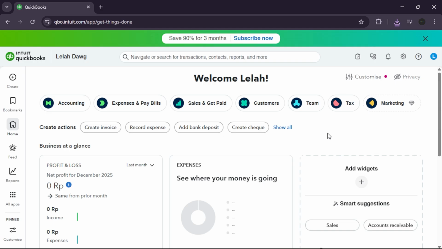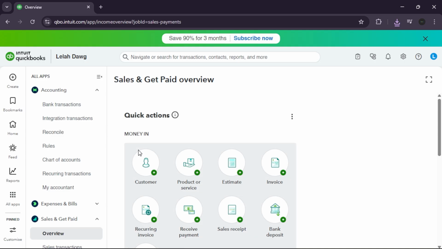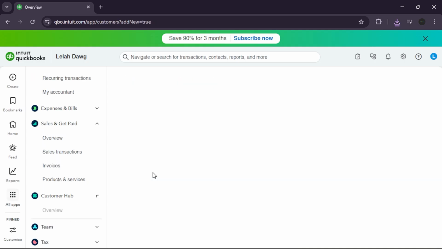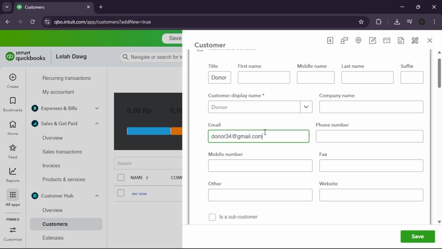Step 1. Create the donor as a customer. First, you need to track who the money came from. Go to the Sales or Get Paid and Pay tab and select Customers. Click New Customer and enter the donor's info. Make sure to include their email address so you can send them a contribution receipt later.